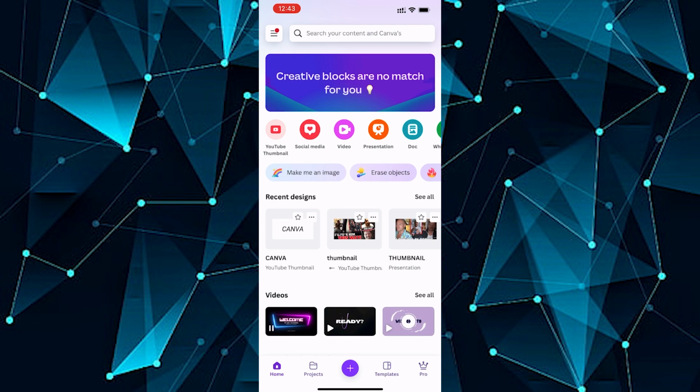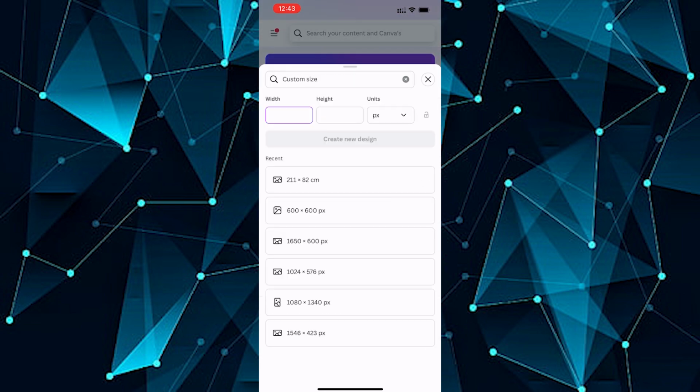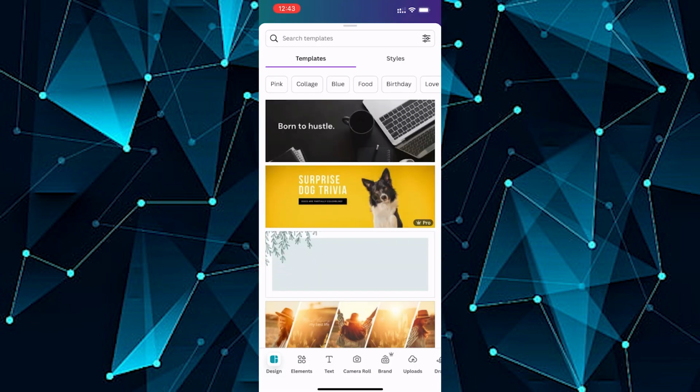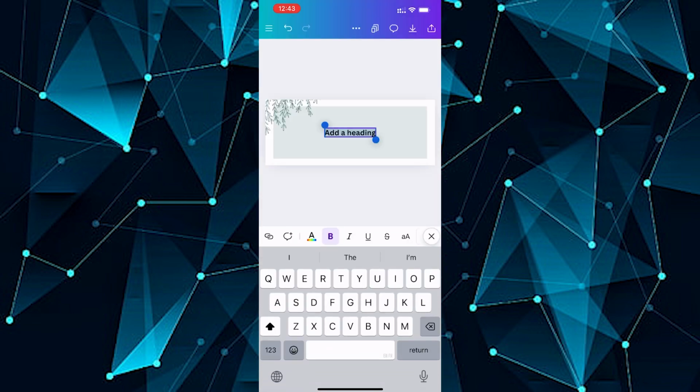After that, go to the home page and hit the plus icon at the center. Here, tap on Customize Size and select any size you want. Next, select any template or design you want and tap on Text at the bottom line. Then tap on Add a Heading and type any text you want.